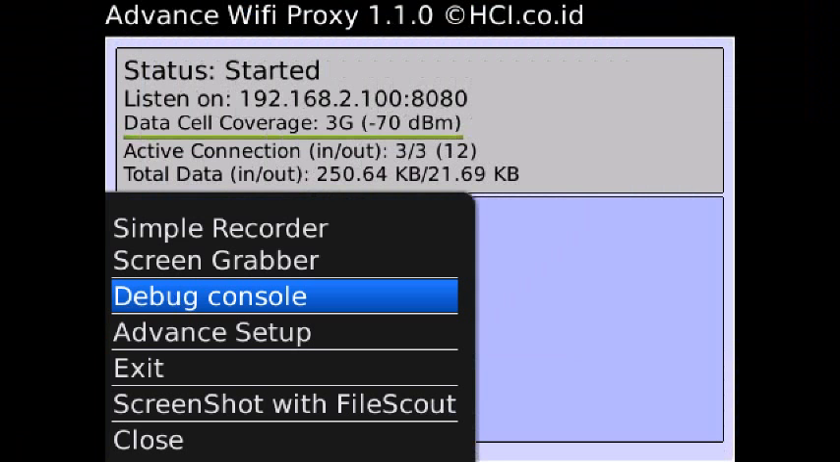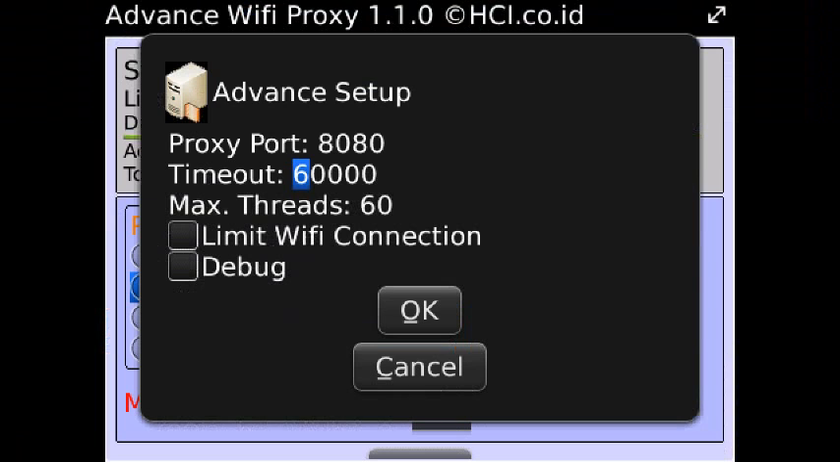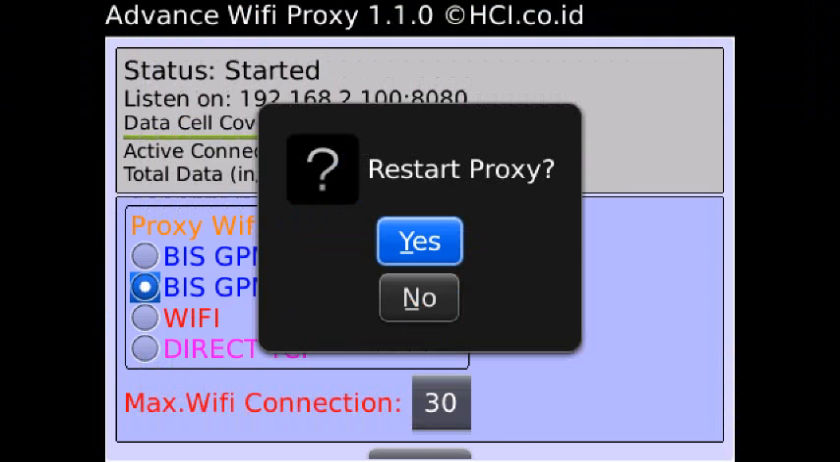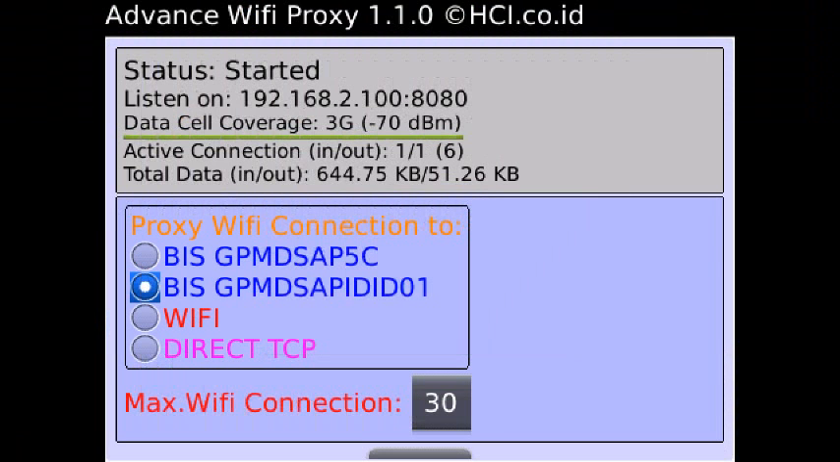Now I'm going back to the advanced setup. This is a useful feature in the advanced setup. You can set the timeout. You could increase the timeout for a slower connection. So if you have a slower internet connection, just make it greater, let's say 3 times greater, make it 180,000, which means 3 minutes, because it's in milliseconds. Just click OK, restart, yes, and it's done. Actually, you can serve the slower connection.